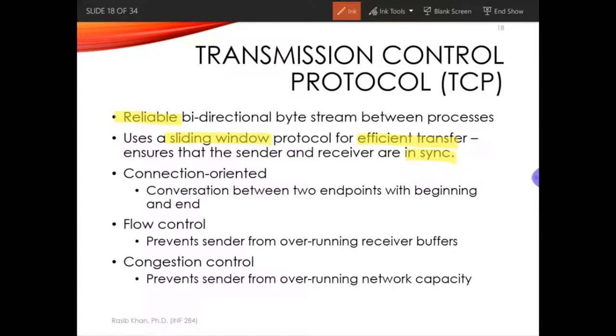So given that TCP allows this reliability and control of the application, we say that TCP is connection oriented. That means there is a conversation between the two endpoints, the source and the destination, before the actual transmission starts, and also at the end of the transmission, to ensure that everything that is intended to be transferred has been successfully and completely transferred.